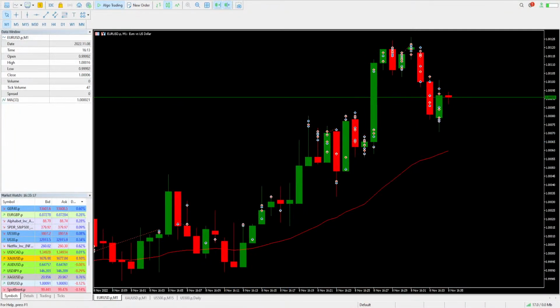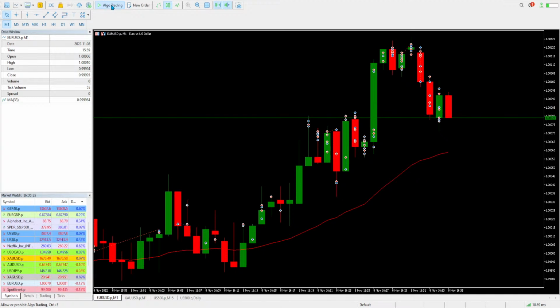Yeah, so there are multiple fail safes in the system, one of which is this button here. You can see my cursor is hovering over it at the moment. It says algo trading, and it's got a green triangle. I realize it's very small text. What it says is allow or prohibit algo trading. Now what we're doing here is exactly that. So if I press it, it's going to go red.